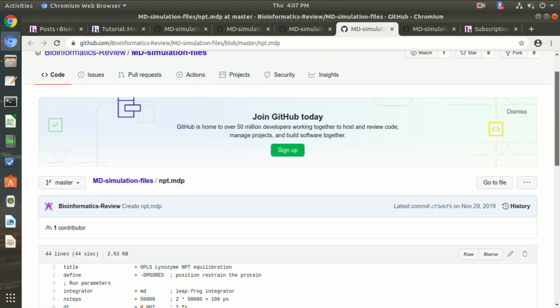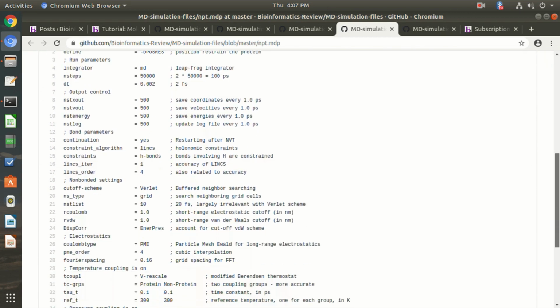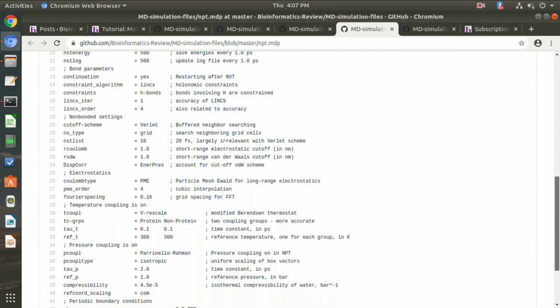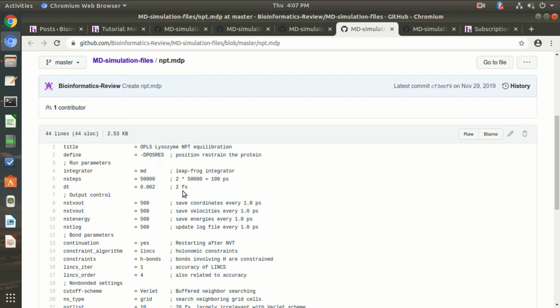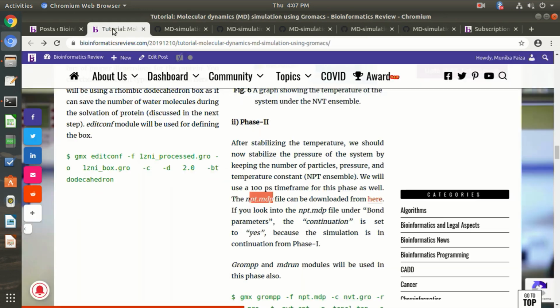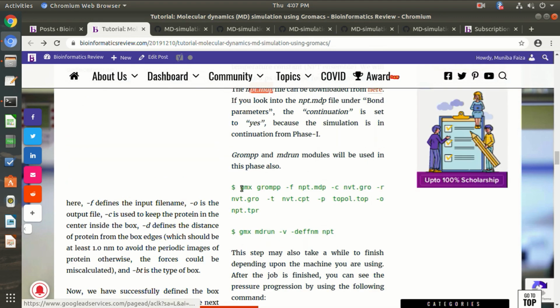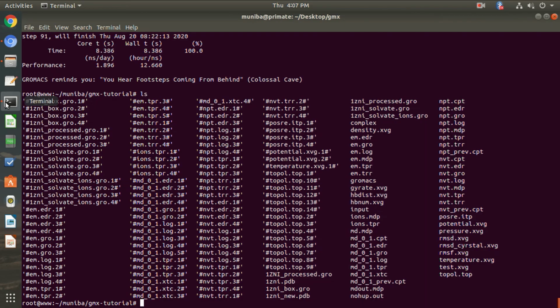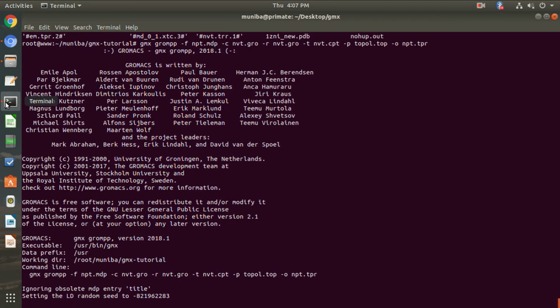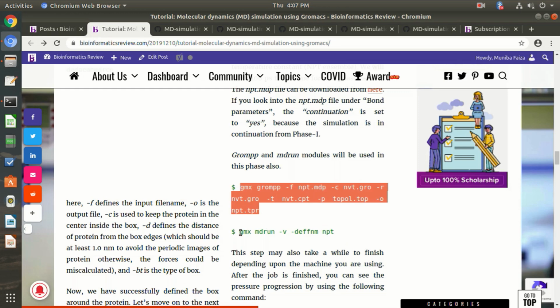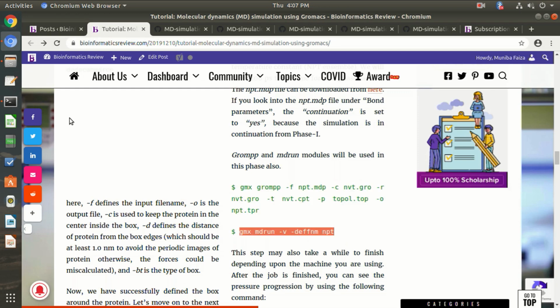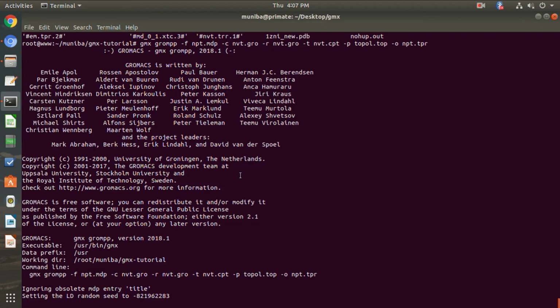Okay, so for phase second you will need another input file, that is npt.mdp. The algorithm and the cutoff scheme will be the same. The temperature will be 300 Kelvin and the number of steps as well, that is 50,000 steps, and time step is 2 fs. Okay, so again use the grompp module, copy this, paste it here and run. Here the NPT ensemble can be again run using the mdrun module of GMX.